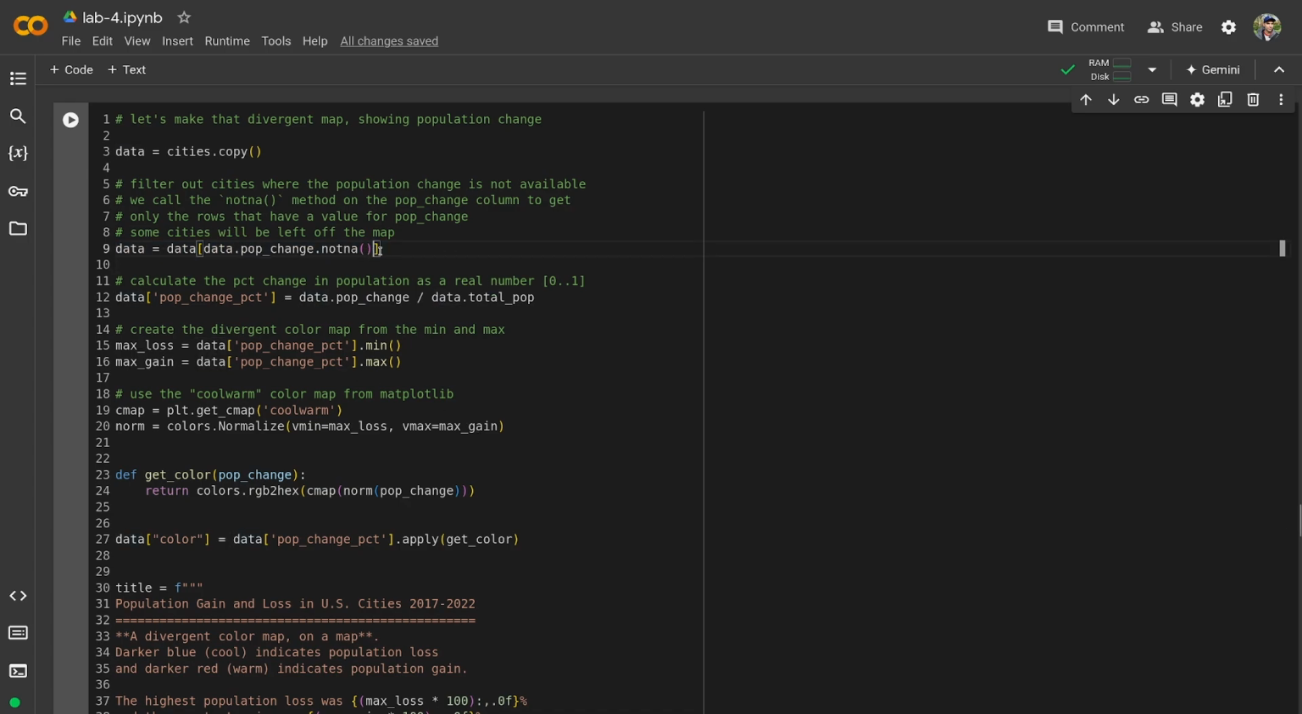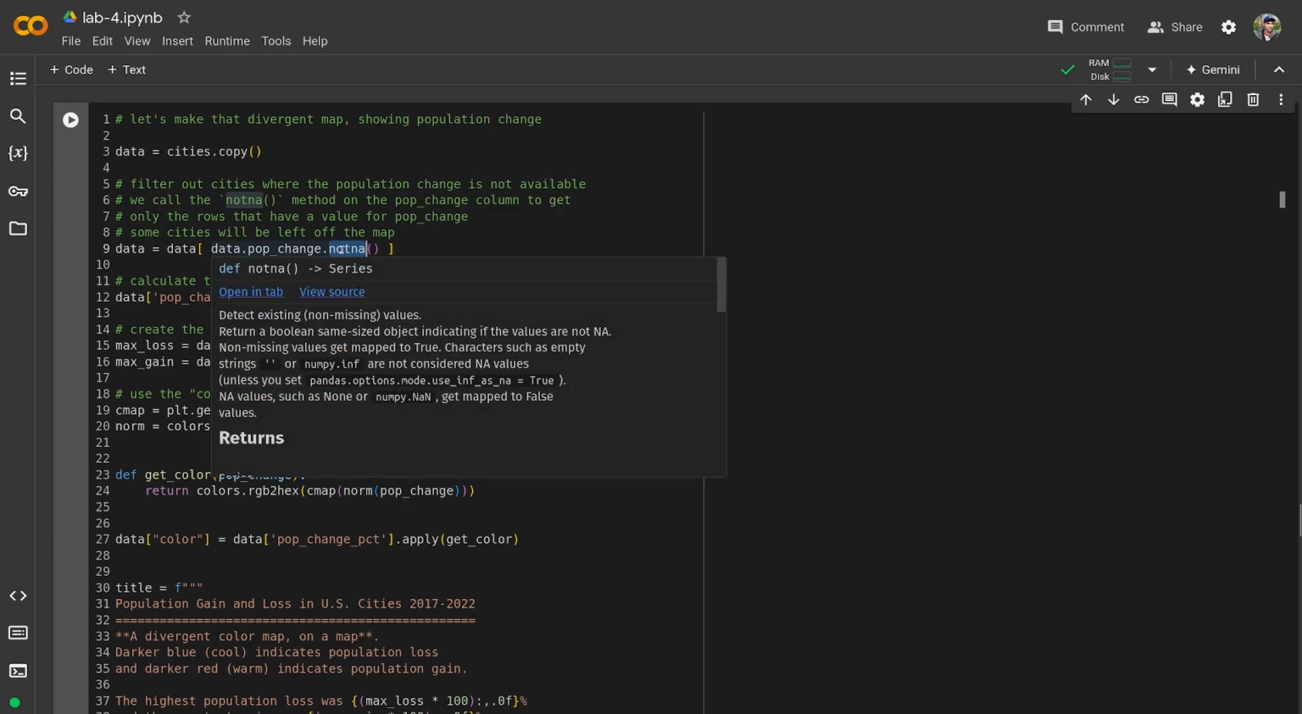So this is what we call a Boolean function, not NA, right? And it's going to tell us, oh, this is something in Colab, by the way. I might as well show you. Detect existing non-missing values, right? So NA, standing for not available, and it's a Boolean function that's going to return true or false. So it's going to look at every field for population change in data, and it's going to check to see if the value is missing, right?